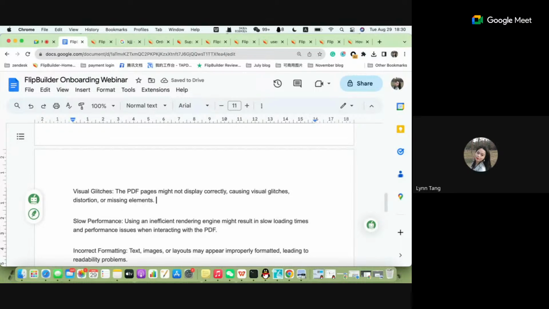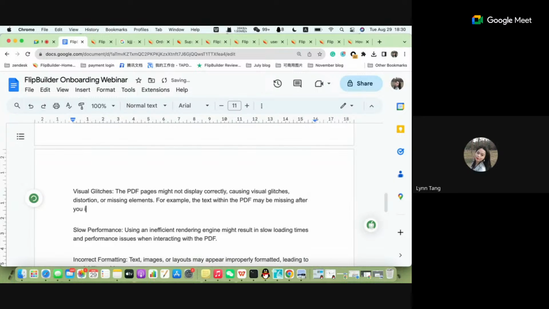For example, the text cannot be read. The text within the PDF may be missing after you import the PDF to the program. Missing text.